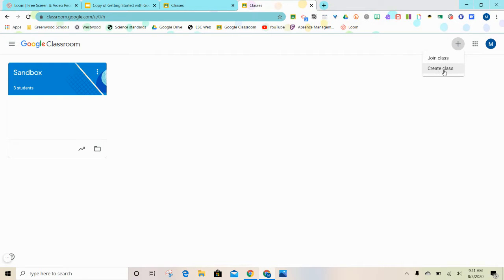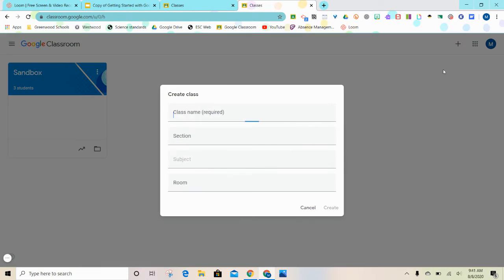So if you have this create class option here, you're just going to create your first class. The only thing that's required when creating a class is a class name. So once I filled that in, I don't have to fill in a section or a subject or a room. You do have the option to come back and edit that information at a later time if you want to. So I'll just create this class so we can see. And it's going to populate a new class called Eckert's class here on my home screen for Google Classroom.